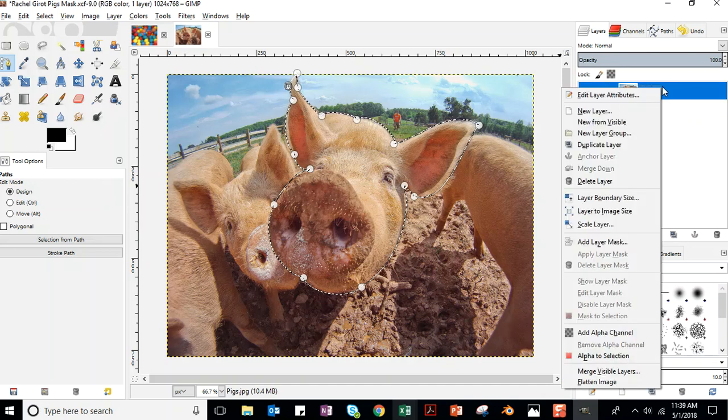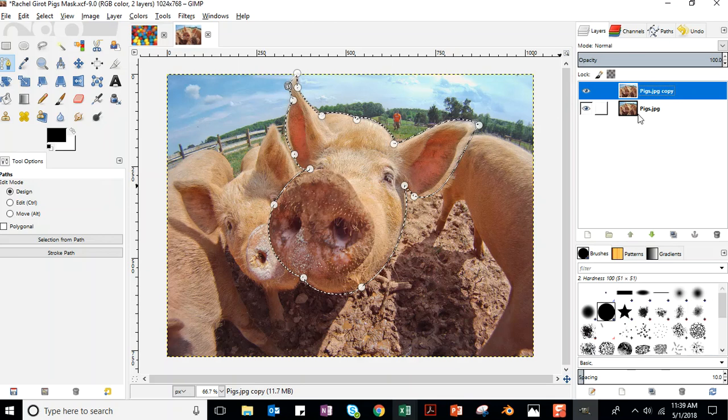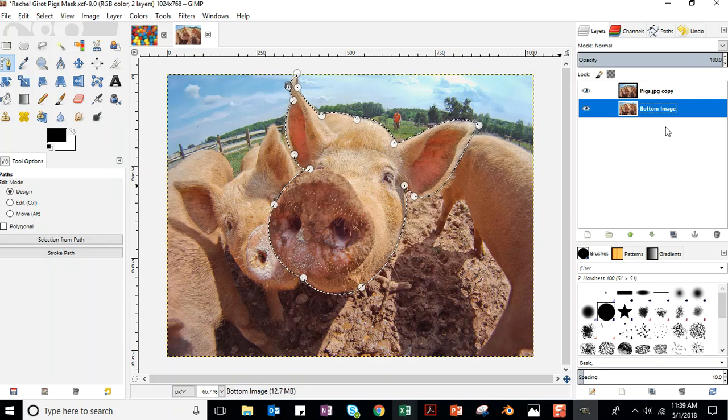Oh man, I totally forgot to create a duplicate layer. Shoot, you forgot to tell me. I'm going to right click on there and go duplicate layer. Okay, so I'm going to call this one pigs. I'm going to call this one my bottom image like we did in the other one. And I'll just call this one my pig's top image.